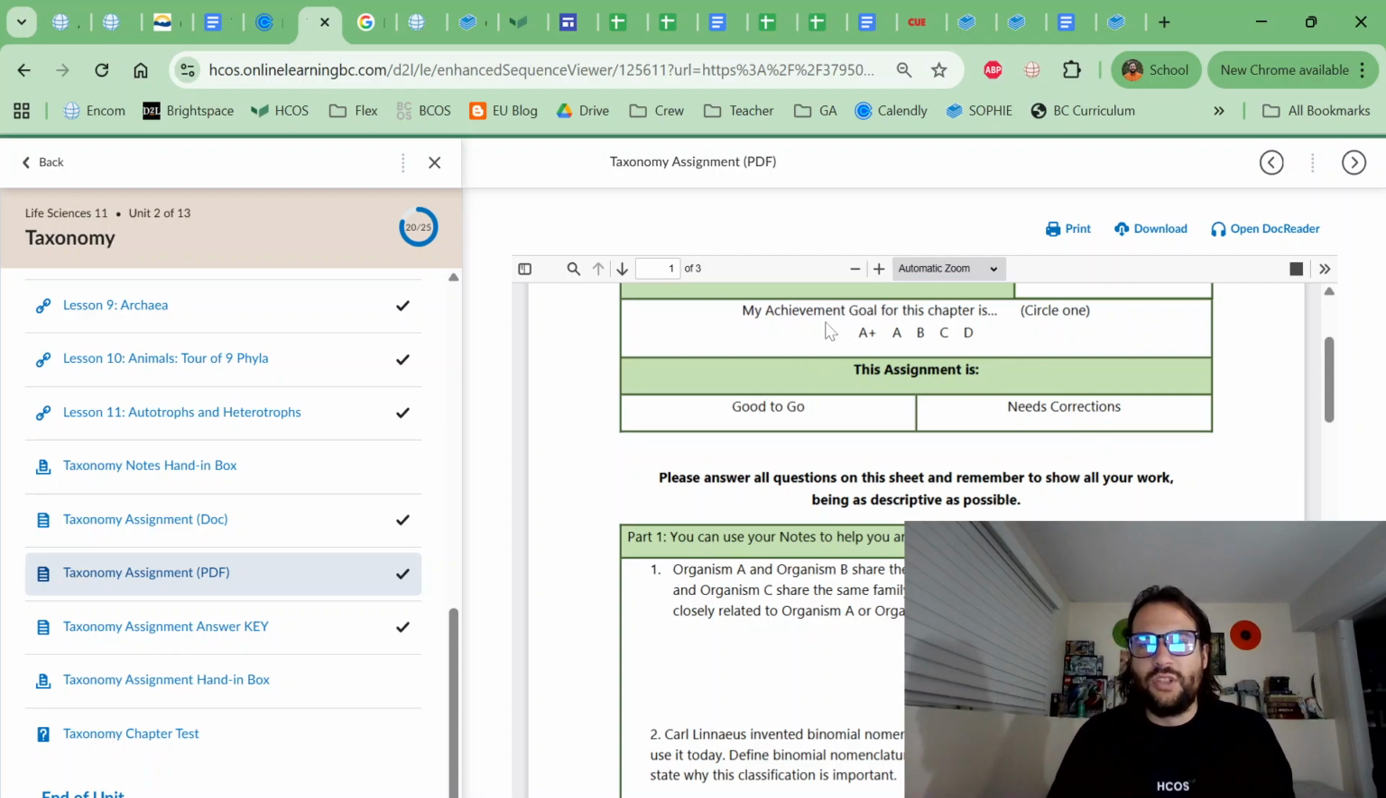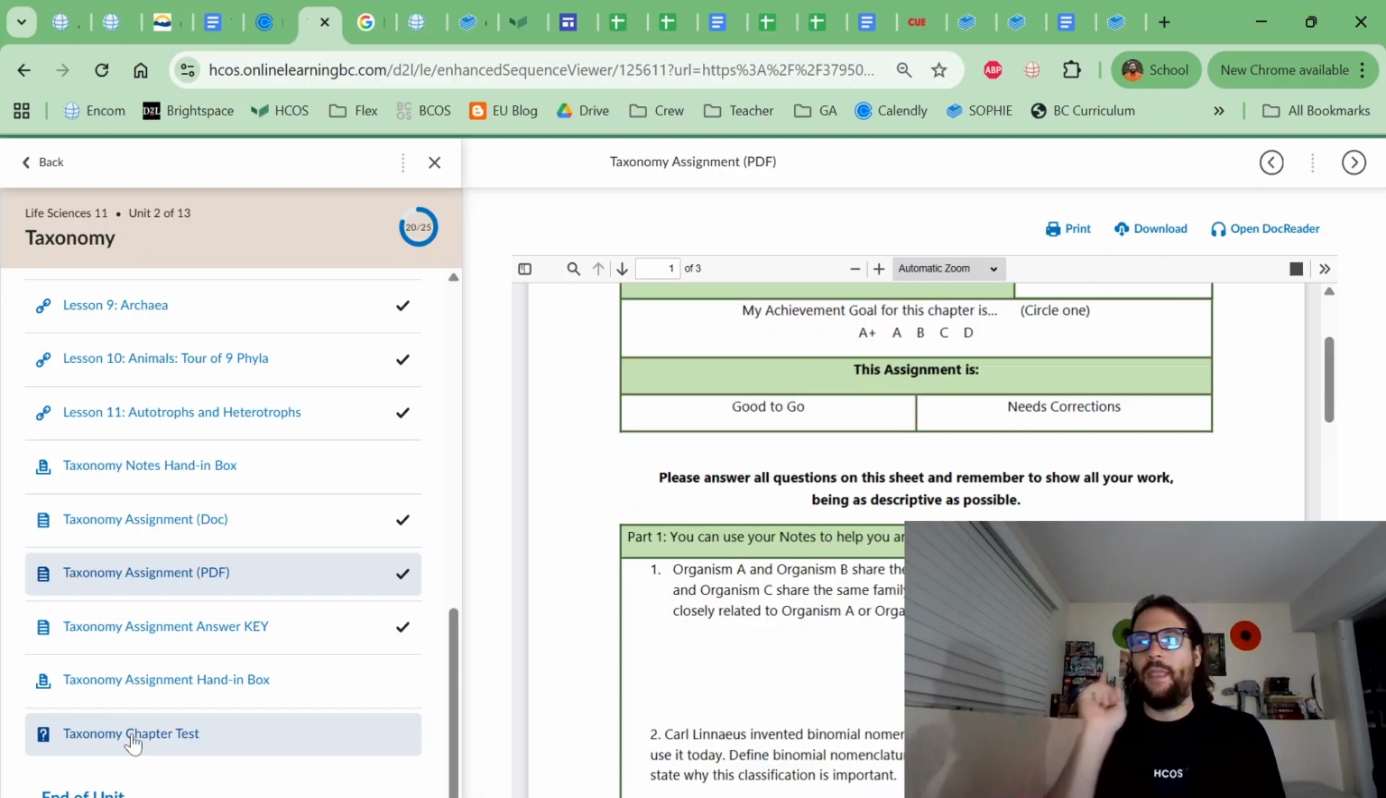So we use this achievement goal very strategically. Please mark this on every single assignment that you do. And what is important about the assignment is that the assignment is actually what unlocks the test. Okay, so right now on the left hand side, if you look here, you can see that there is a taxonomy chapter test. Because I'm the teacher, I can see it. When you log in, and if you look right now, and if you go and try to find the taxonomy chapter test, it will not be there.